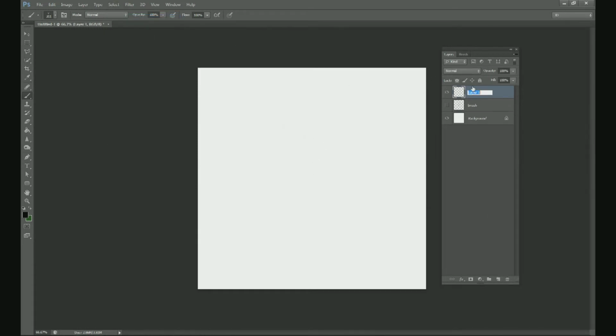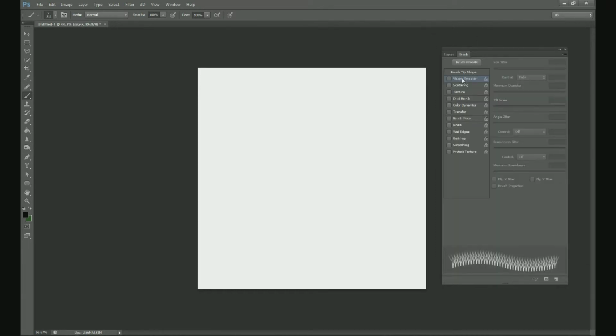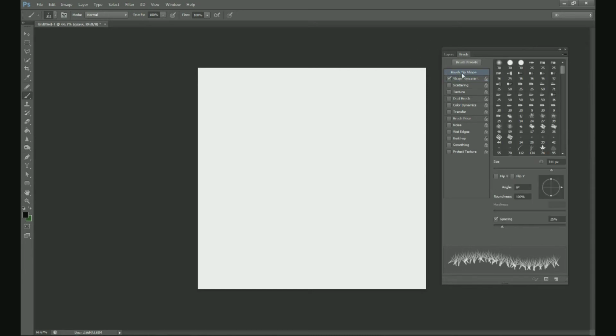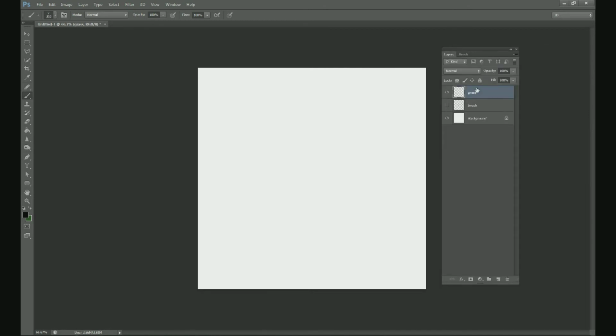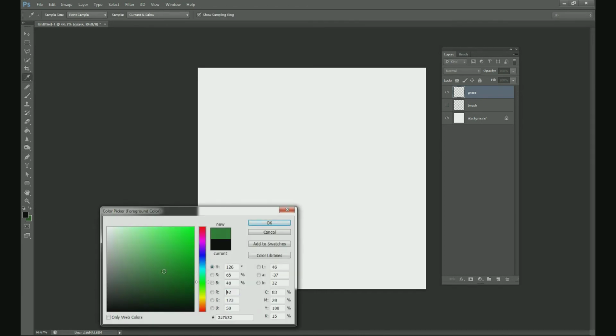Create a new layer on top, call it Grass, and now go back to your Brush panel, click on Shape Dynamics, and this time take off the fade, but change your size jitter to about 25%. And then go down and change your angle jitter to about 15%. And then next, go to your brush tip shape, and at the very bottom, change your spacing down to about 10%.